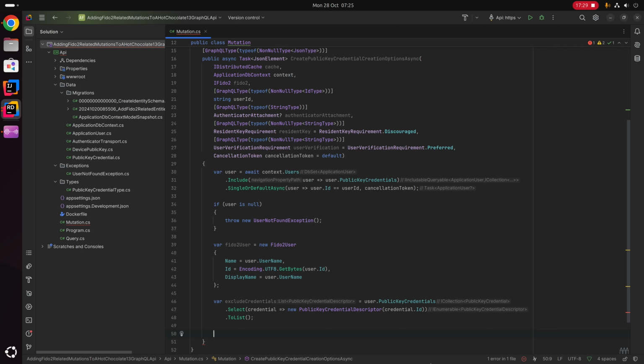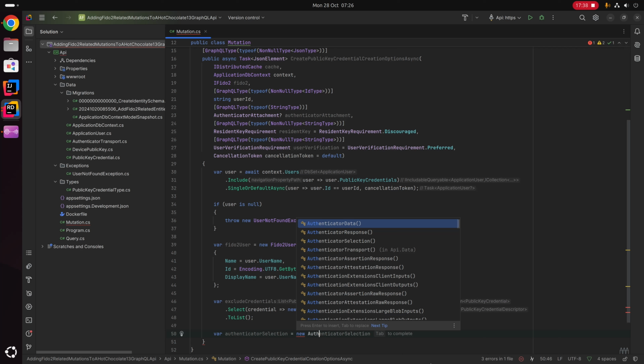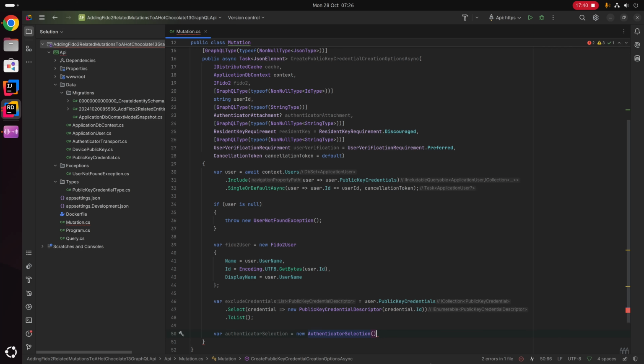So next up, we are going to create our authenticator selection. So what we're going to do is say var authenticatorSelection equals new AuthenticatorSelection.